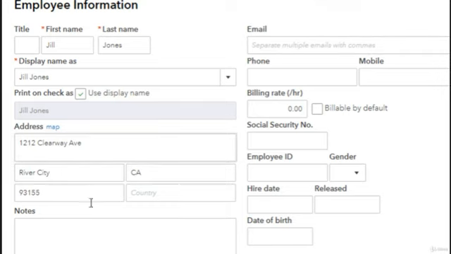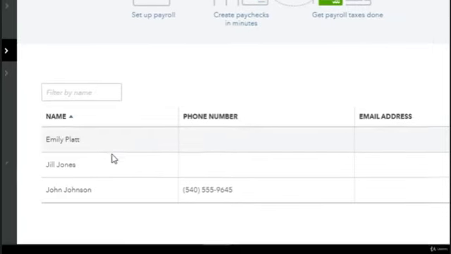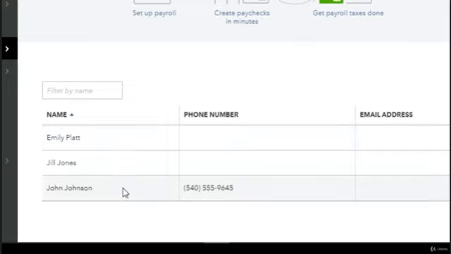Now notice there's a lot of other things you can add. Notes about the employee, the email, phone number. We're just going to put the employee ID. It would be obviously beneficial to have the Social Security for tax time. All this other information could be useful too. We're just going to save it with just the bare bones information. So now you see we have 3 employees in the system.